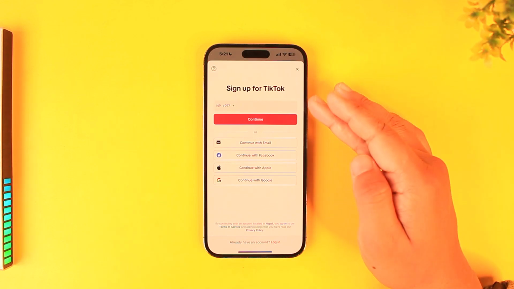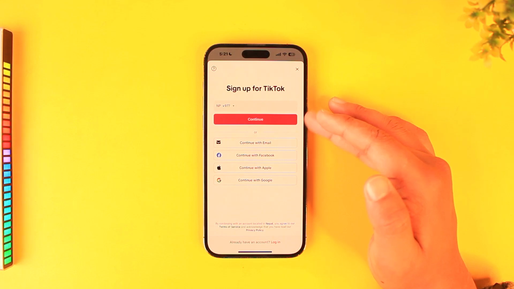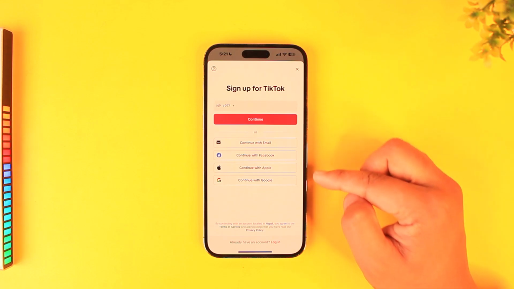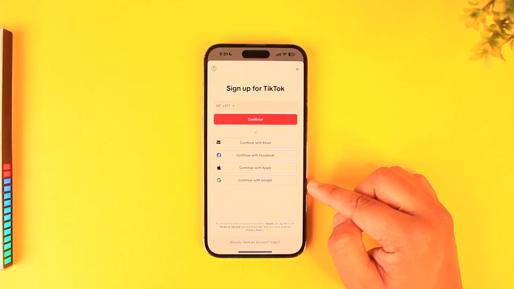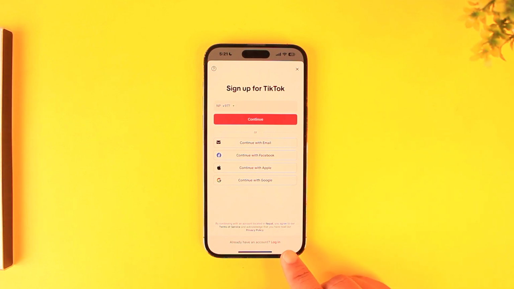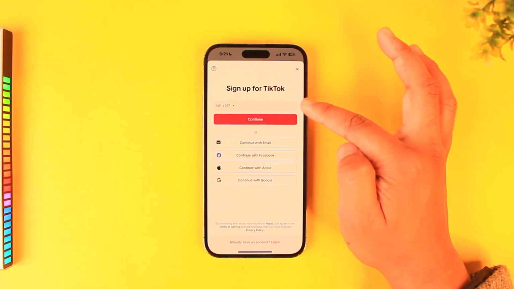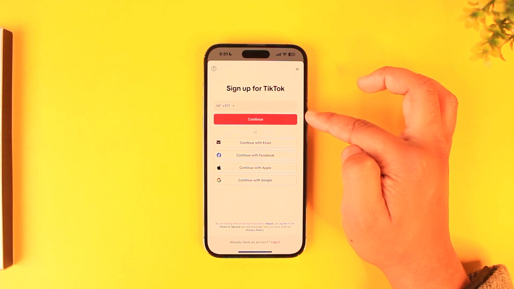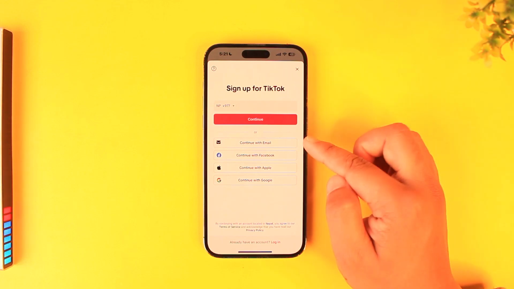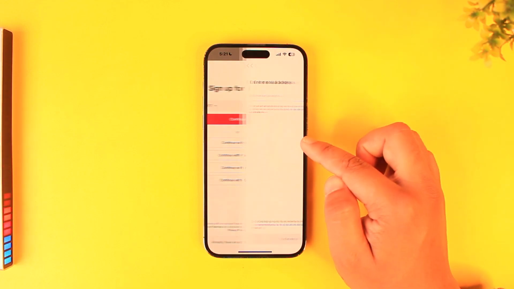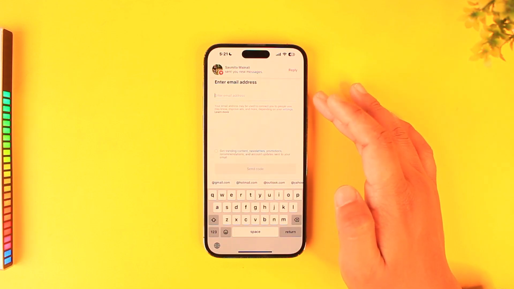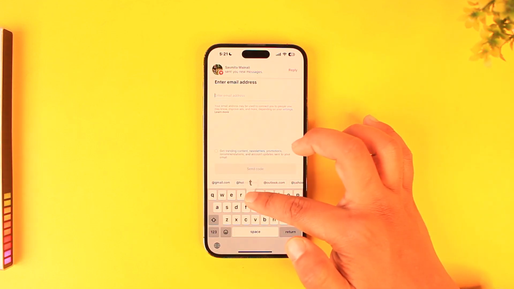Now when you open up TikTok, there are many ways to create a TikTok account. You can continue with your Facebook, Apple or Google account, or if you already have an account, you can tap on the login button. Now you can also use a phone number that you want to use for TikTok, but if you don't have a phone number, you can also choose the continue with email option right here that you can see, and simply enter the new email address that you want to use in this case.